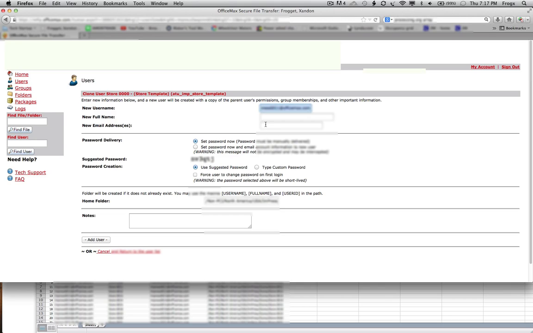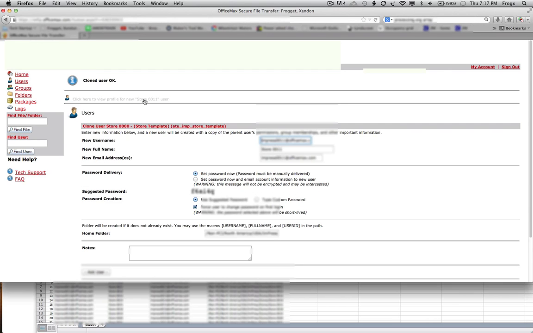I can copy and paste that down so I don't have to type it again, and I'll put in the store 0011 and set the password now. And then the last little piece is to set the store name to be the new full name. So I'll leave that in with its preloaded macro. And now I go ahead and add the user, and it lets me know that the user's good. That's sort of okay, but that takes a long time to type out.